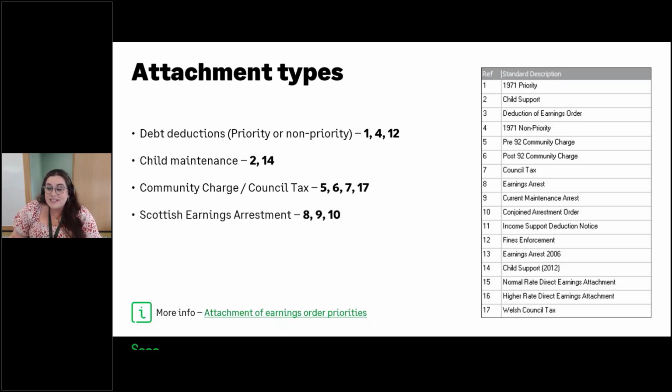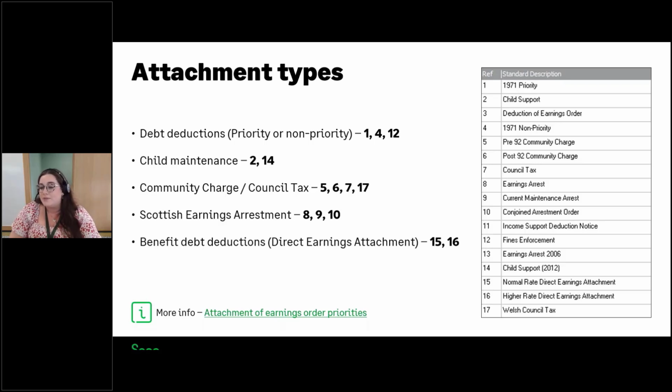Scottish earnings arrestments are going to fall into references 8, 9 and 10. And then you've also got more recent attachment types, so benefit debt deductions, for example, otherwise known as direct earnings attachments. These are references 15 and 16. So there is a normal rate DEA and a higher rate DEA as well. DEA just means direct earnings attachment, so you might hear me say that a couple of times during the webinar.